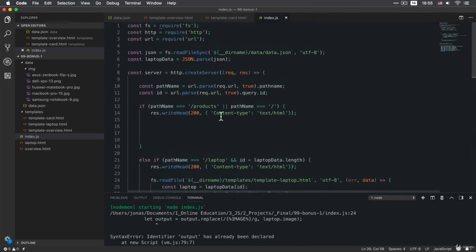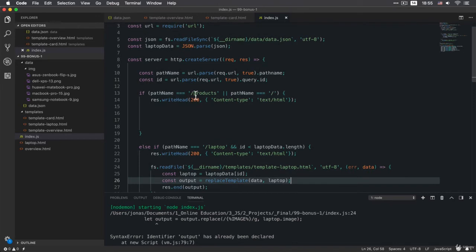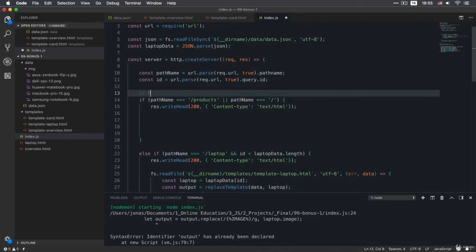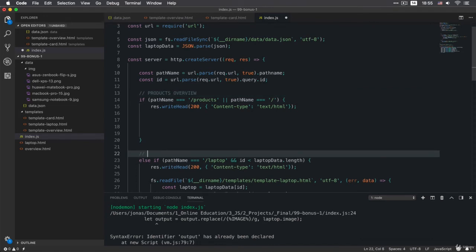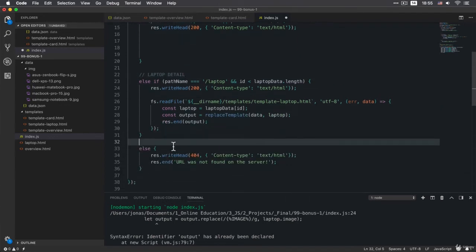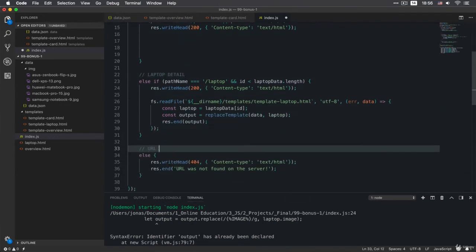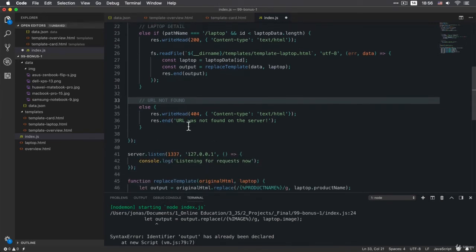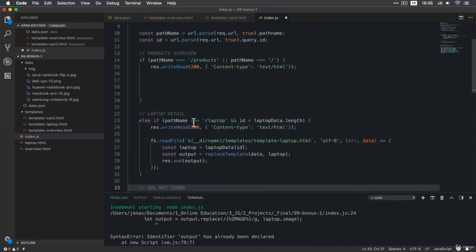Okay, so where do we have that part? Ah, yeah, it's right here. Let's actually add some comments here to make this a bit more legible. So product overview or products. Then the laptop detail, and then URL not found. All right, so that always makes it a little bit easier to understand.